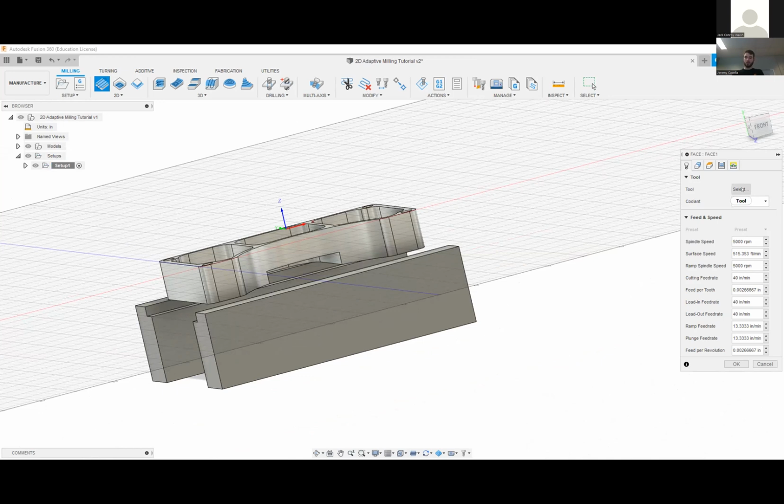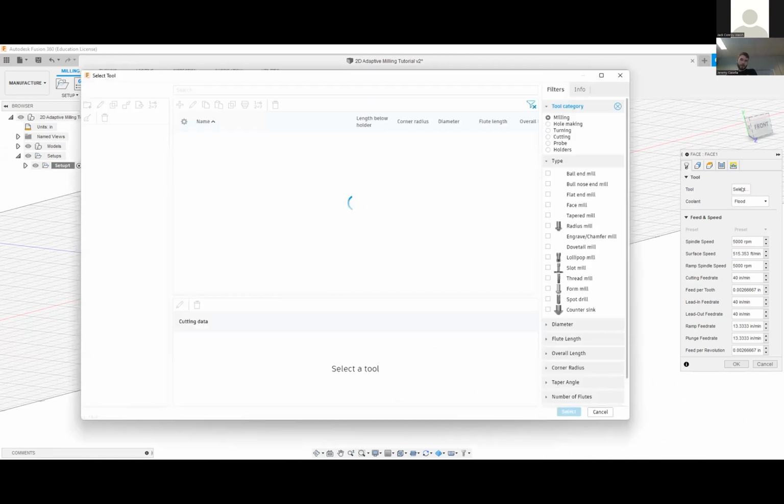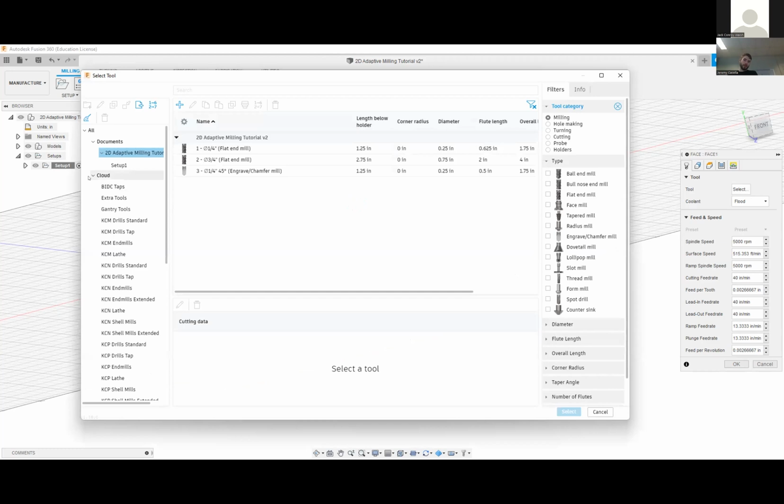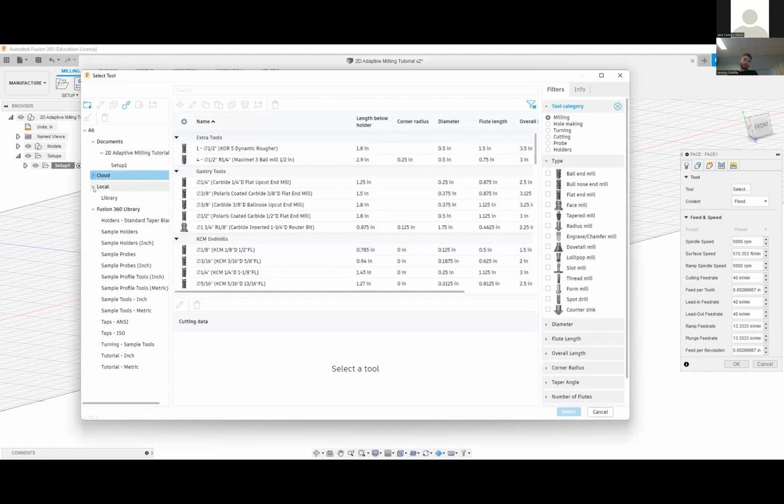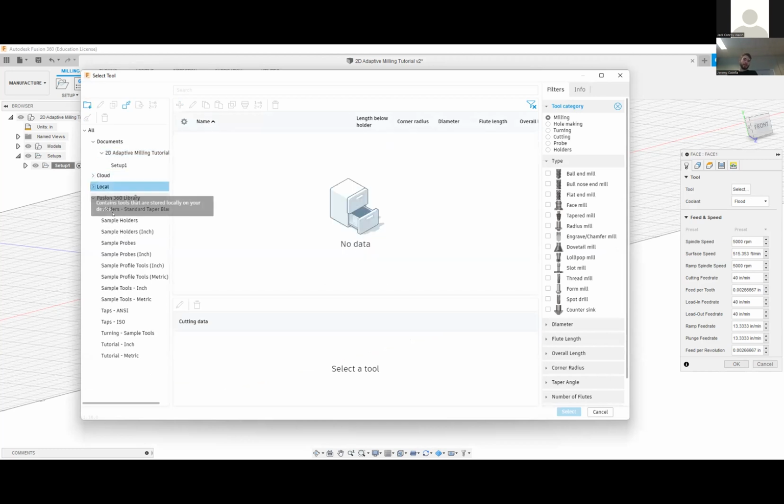We're going to go to our tool. I have a lot more tools available than you guys do, so don't worry about that. We're going to be working out of the Fusion 360 library. So if I go to select tool, we'll go to Fusion 360 library. These values for feeds and speeds are not correct. These are just general starting values. Feed and speed is basically how fast am I spinning, how fast am I cutting the material. We're not going to worry too much about that.